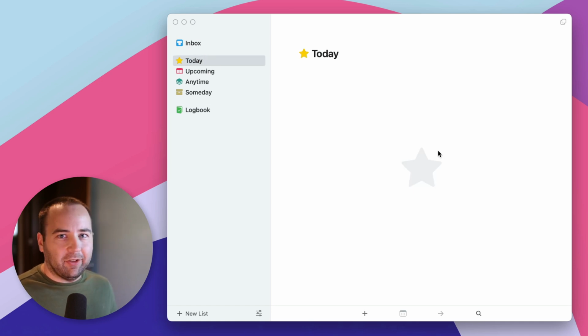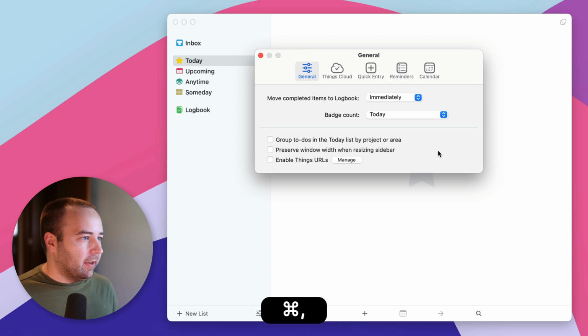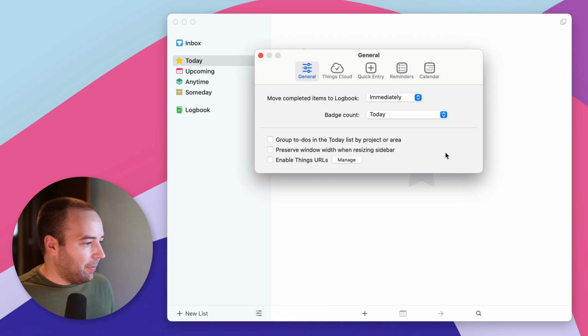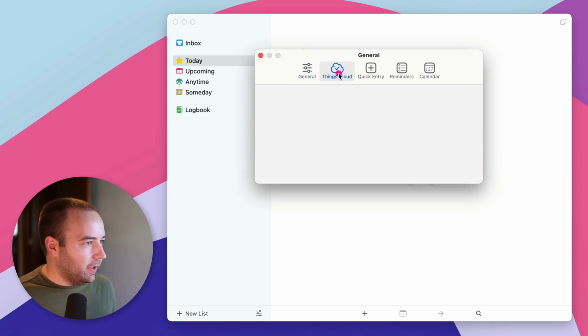But I like to check the settings whenever I get a new app, so let's use the keyboard shortcut Command comma. You can also use this button down here to do it. But yeah, basically, there's not many settings, and they're mostly fine by default. So a couple things you may want to check is group to-dos in the Today list by project or area. I'll turn that on, and you'll see why in a few minutes.